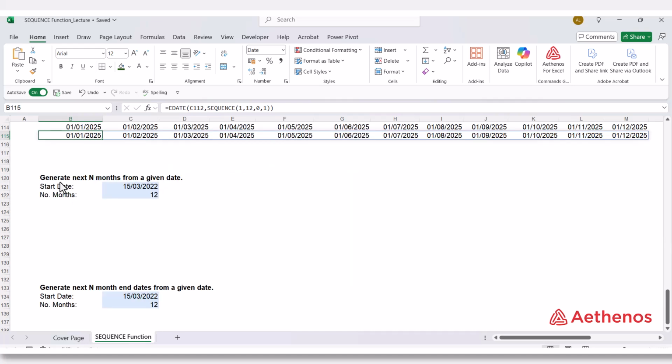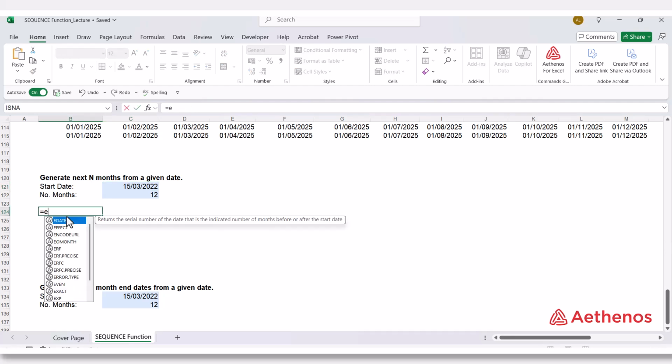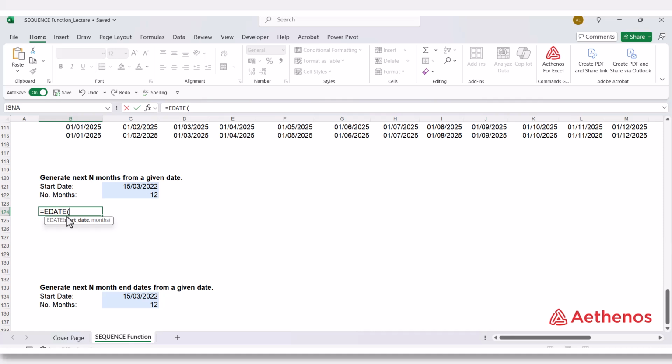So here, what if I want to generate the next n months from a given date? So n can be any number. So I have a starting date and I want to get a sequence of dates which can be a given number of months. So in this case, I want 12 months of dates from this starting date. So I'll start the function here. So I will start with EDATE again. And I give the starting date.